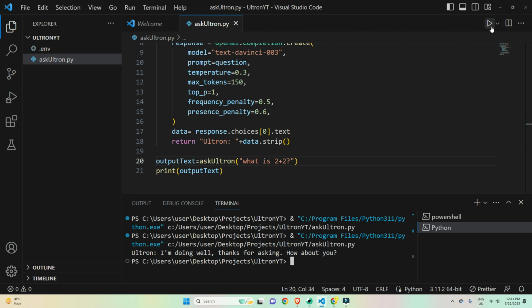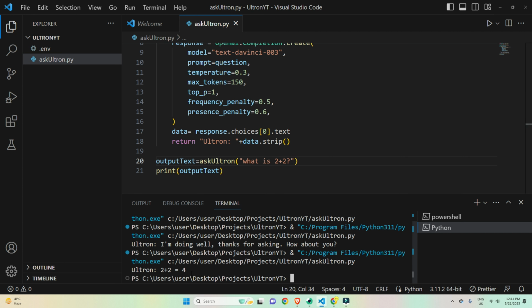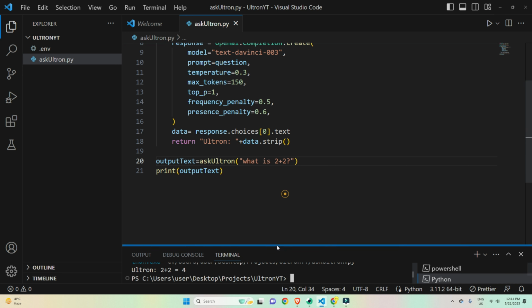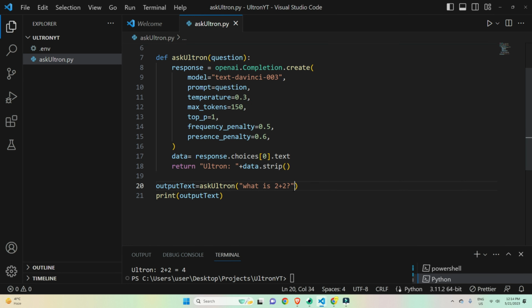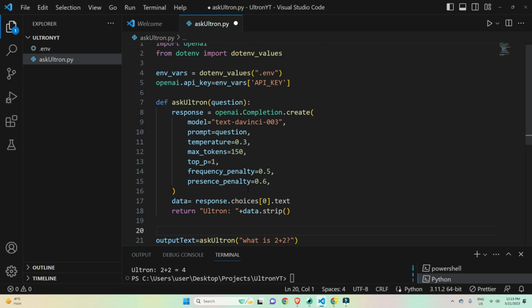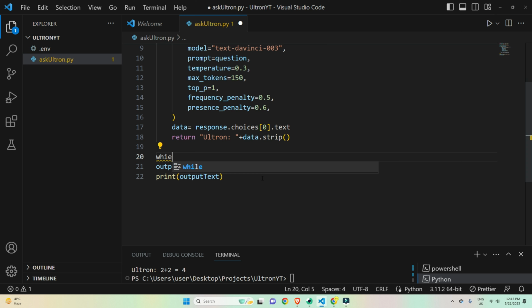Save. Let me run this once more, and again you can see that Ultron is responding 2 plus 2 is equal to 4. So this is good, but again this is not that cool, right? Because we have to again and again change the question here, and then only Ultron is going to respond back. So what we can do is we can simply have a while loop, and we are going to run it for infinite times.